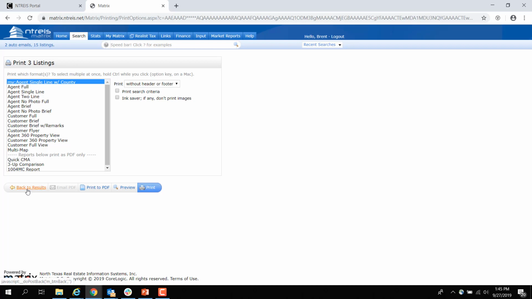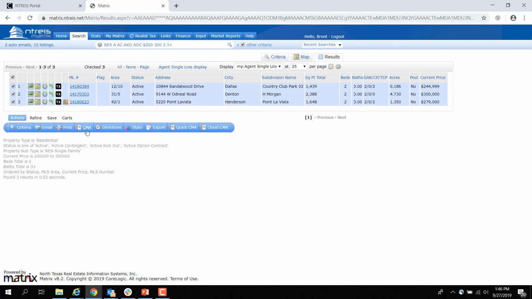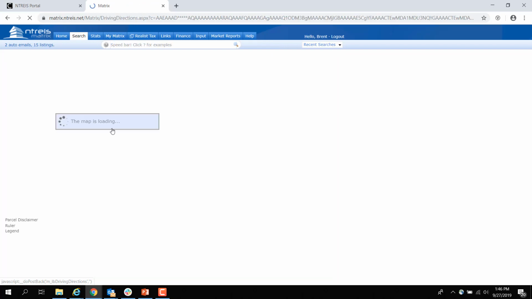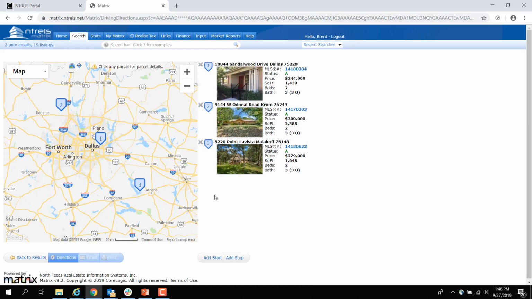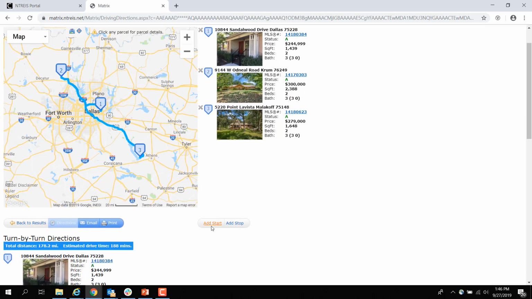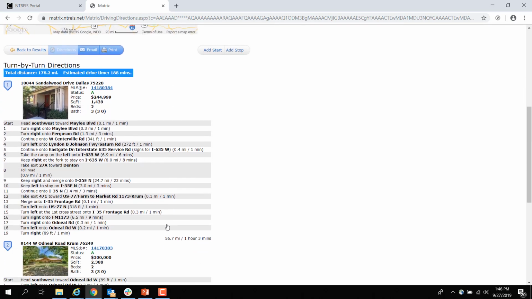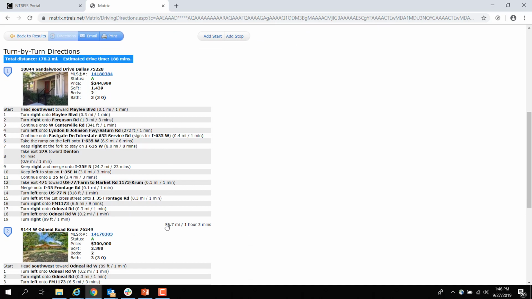Let's go back to my results. You can create a CMA from these properties if you'd like to. You can also create directions for these properties as well. Let's click on that one. The system will default to the most logical directions between the three properties, but if you'd like to switch them, you can always click and drag and move them anywhere you like. Then generate those directions. These can be emailed or printed. You can also add a custom start or custom stop. And here are those turn-by-turn directions from point A to point B to point C.